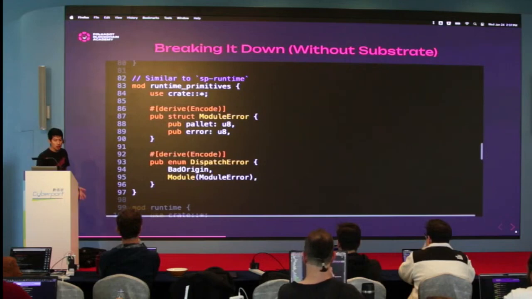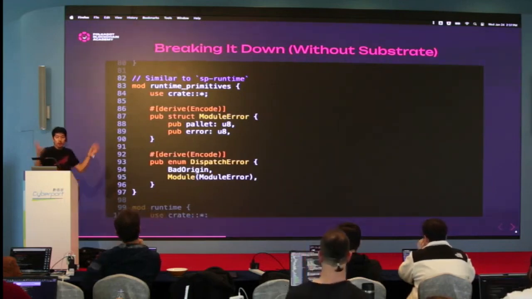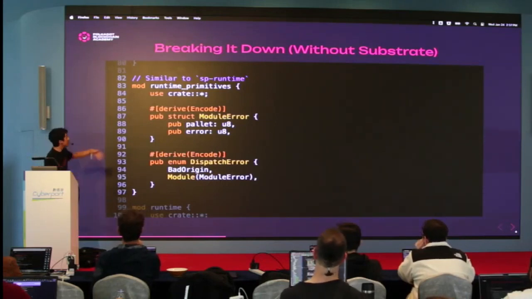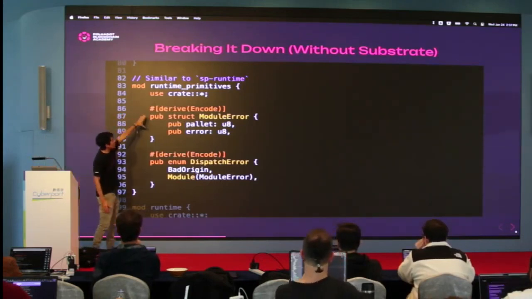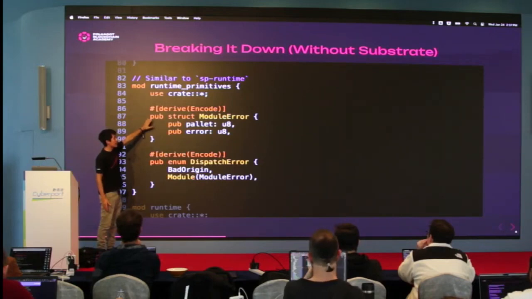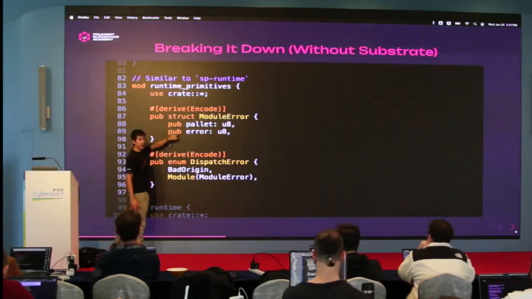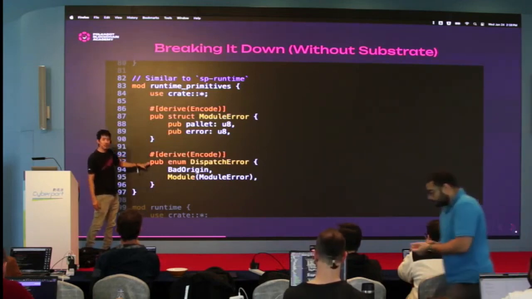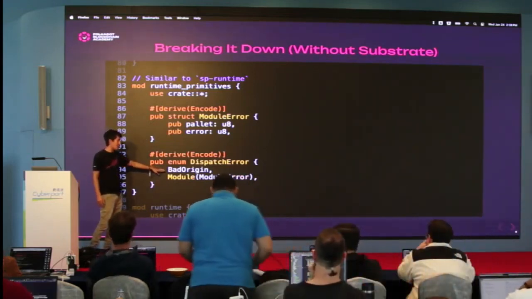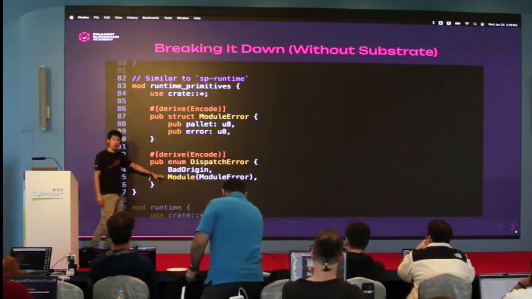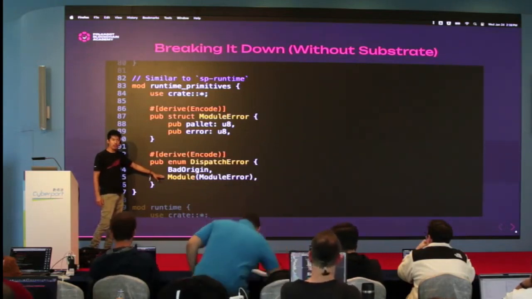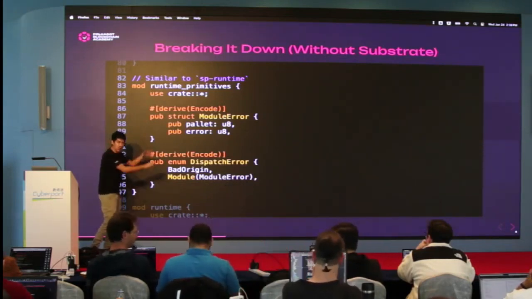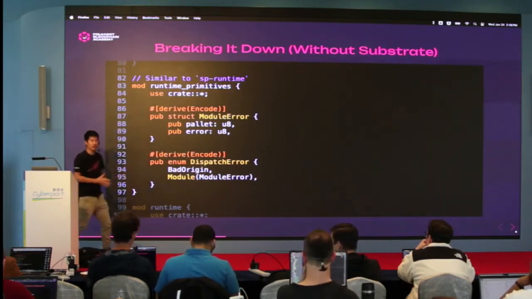Okay, so we also need, for this to work, some primitives. This is the same things that you saw today in SP primitives. There's a struct module error, right, which contains 2 indexes telling you that thing. There's also a dispatch error, which is the enum, and it has a variant bad origin and a variant module with the module error, right? We exactly saw these things. There's more, but this is exactly those same things, right?